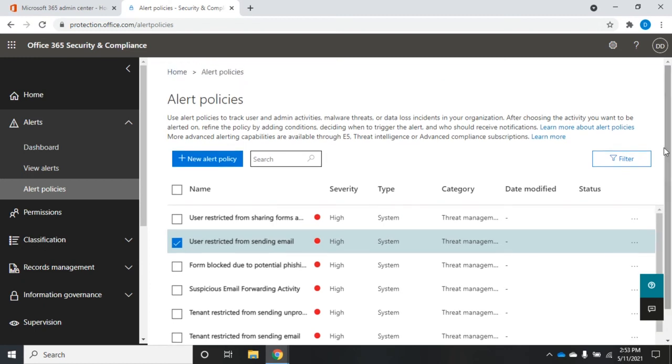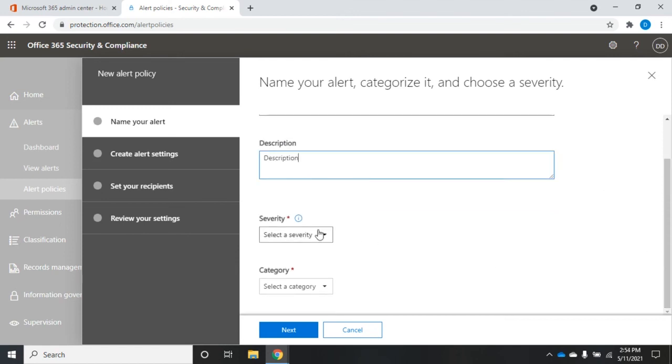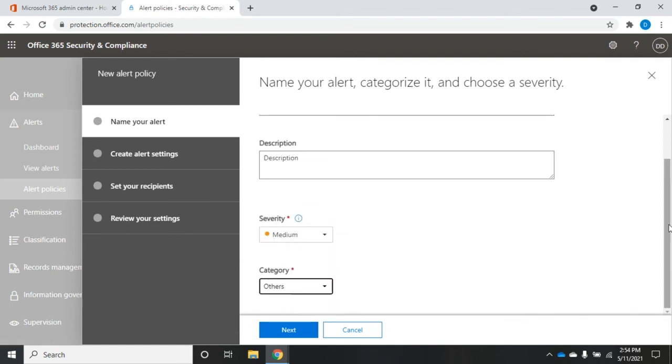What if I want to create my own? Well, that's where we have the new alert policy. So let's click on new alert policy, and we're going to give it a name of test, and we could set a description. Now, this is the one that you are creating. So you're going to define the severity. We're going to call this a medium severity event, and you're going to define the category. And we'll do other. We'll just make this up as we go along.